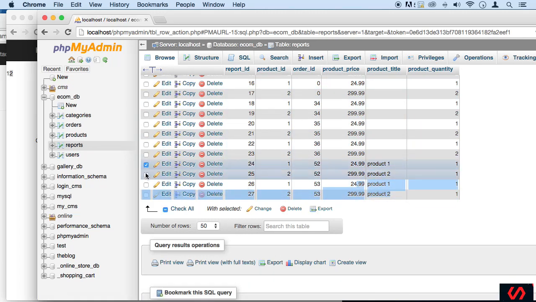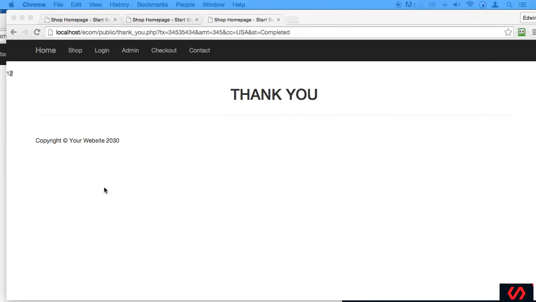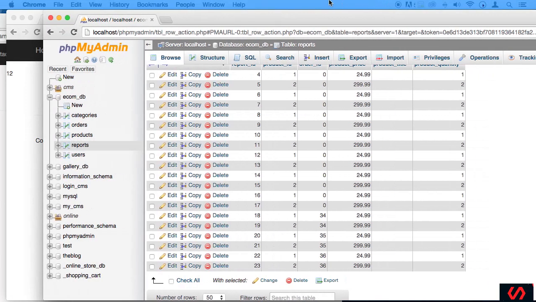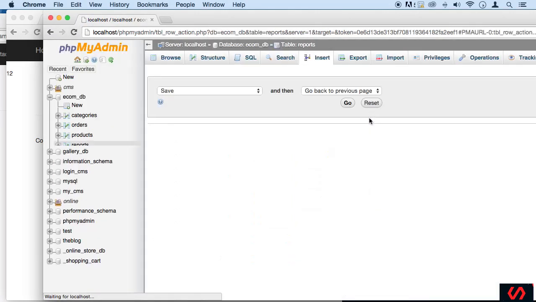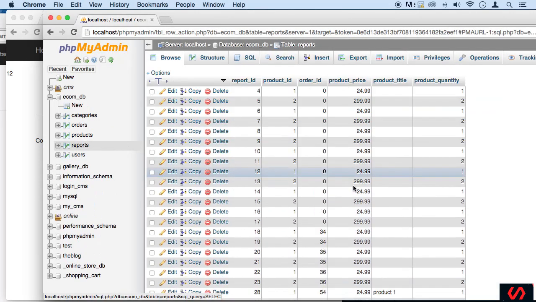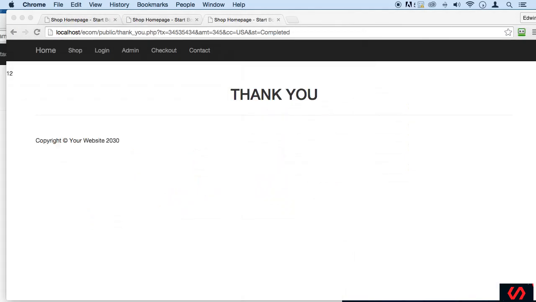If we want to double check, we can do it again. Delete. Let's double check again because we don't want to repeat stuff. Enter, and refresh here. Oops. And we can see product 1 and product 2. All right, perfect. So we are inserting that.